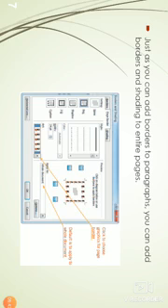And next one is apply to. Here I am applying this border to the whole document. And finally click on the OK button to close the borders and shading dialog box.